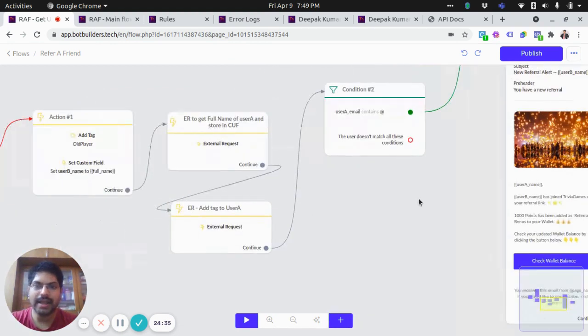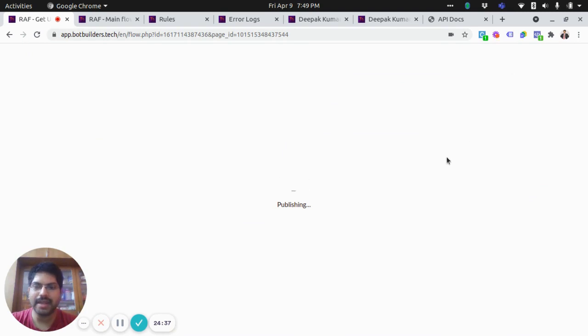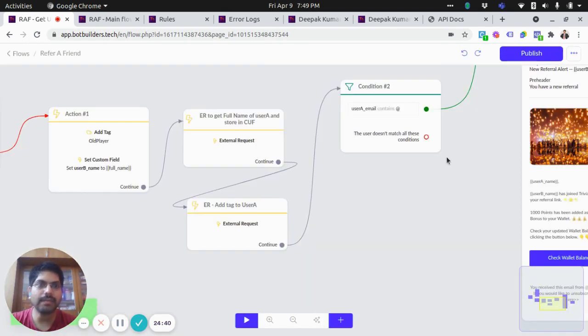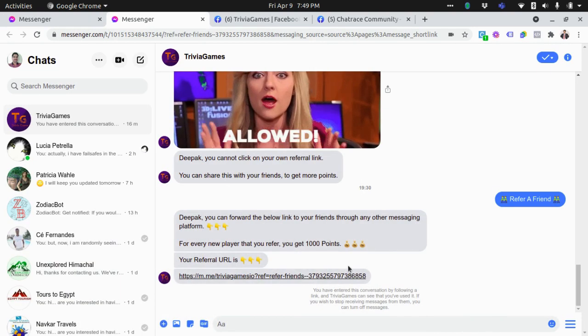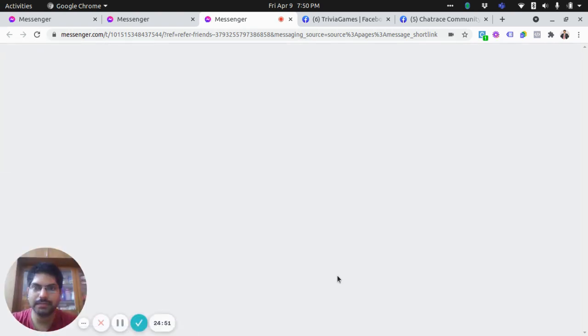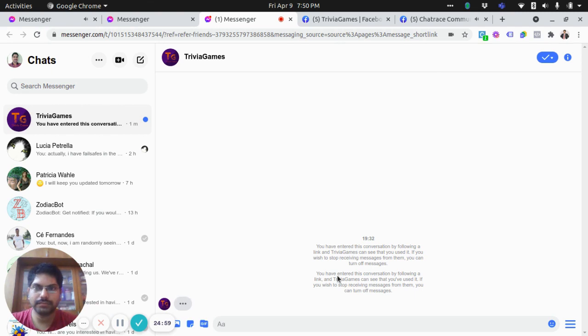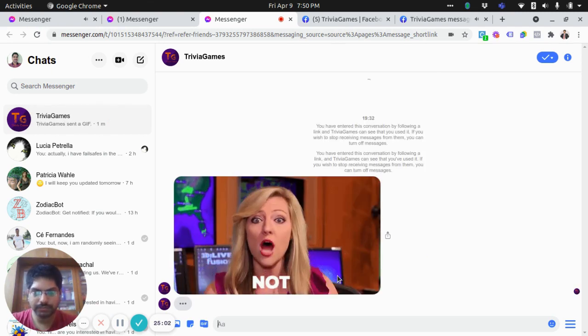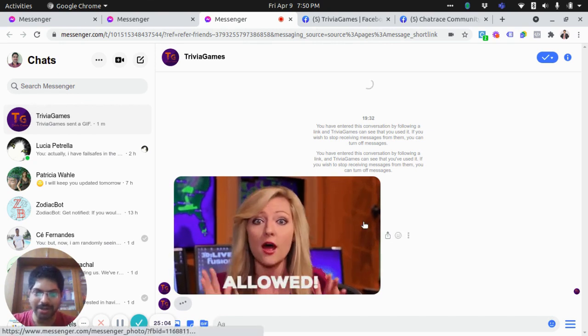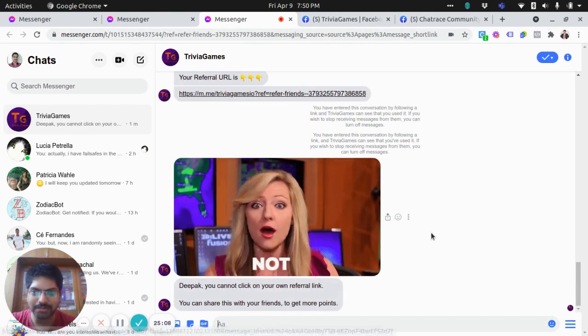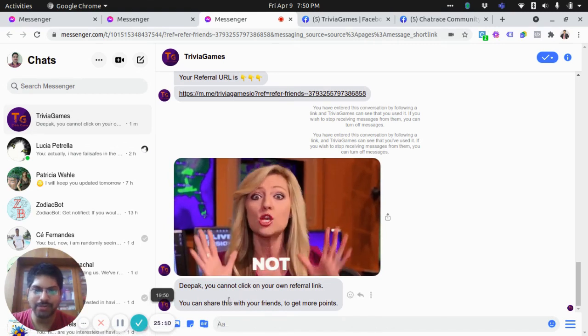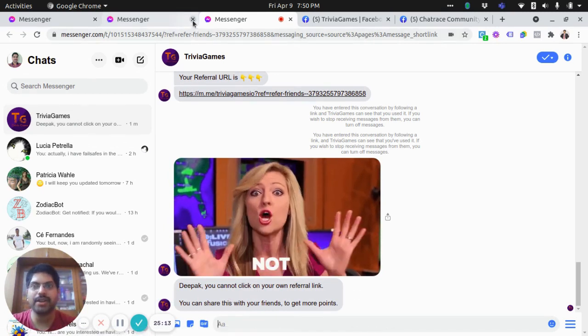So yeah, now let me just publish this, and let's see what happens when I click. Okay, I'll click on this. See, it says not allowed, not allowed, not allowed. You cannot click on your own referral URL. You cannot click on your own referral link. You can only share this. So exactly what I wanted, right?